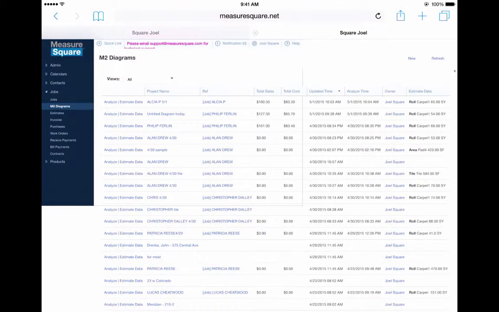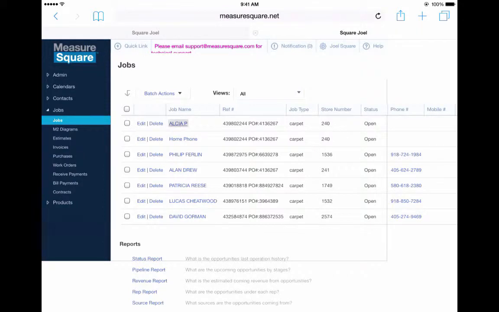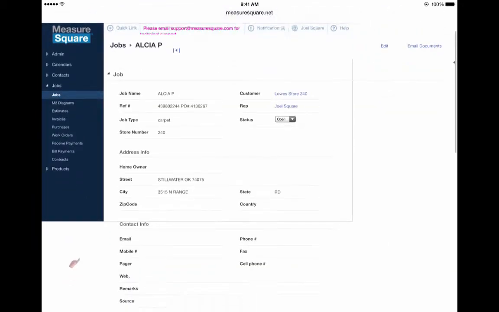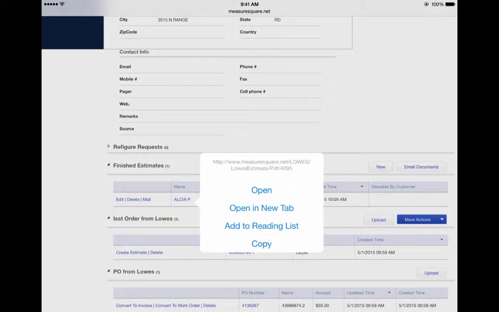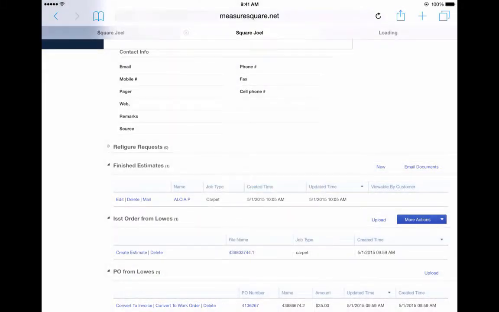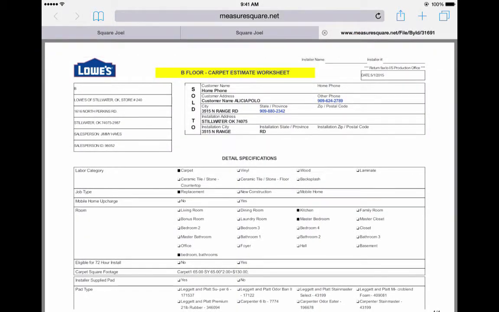Once the system has created that estimation, you can go back to that job that we were working on and we will look for that finished estimation. If we go about midway down to where it says Finished Estimates, we can select on the name of that diagram and select Open in New Tab. The system will now generate a PDF of the information that you will be sending over to Lowe's.